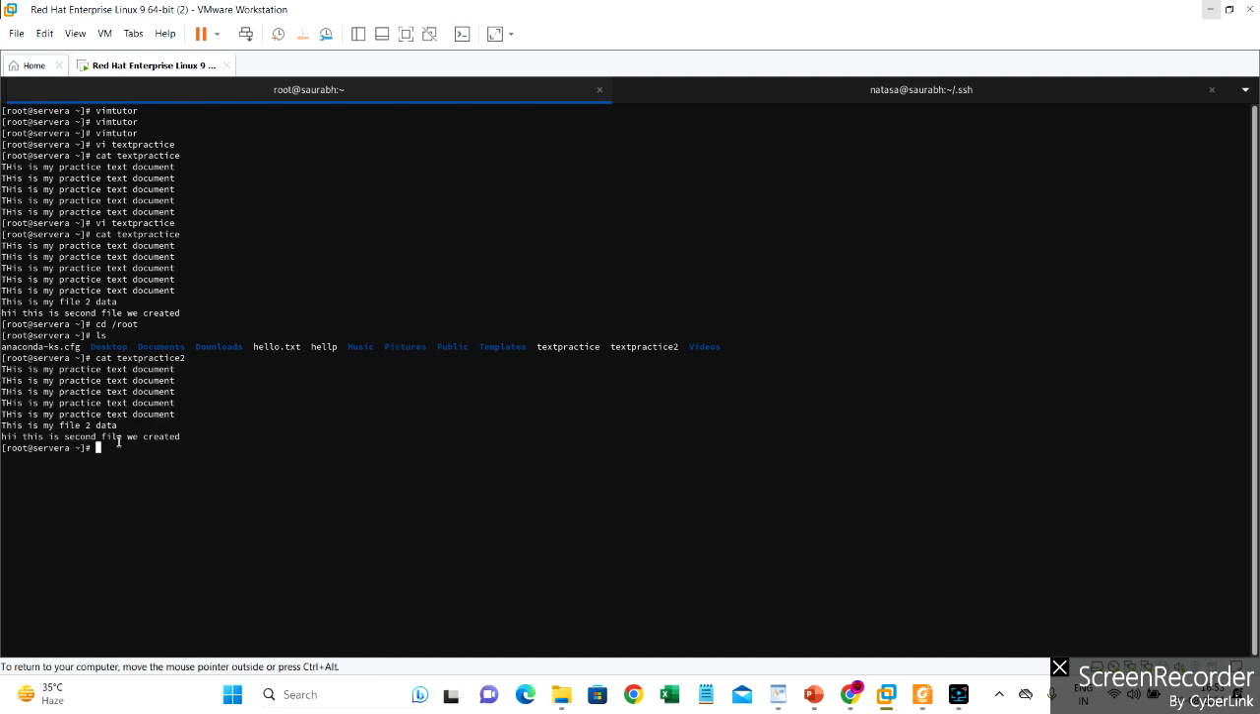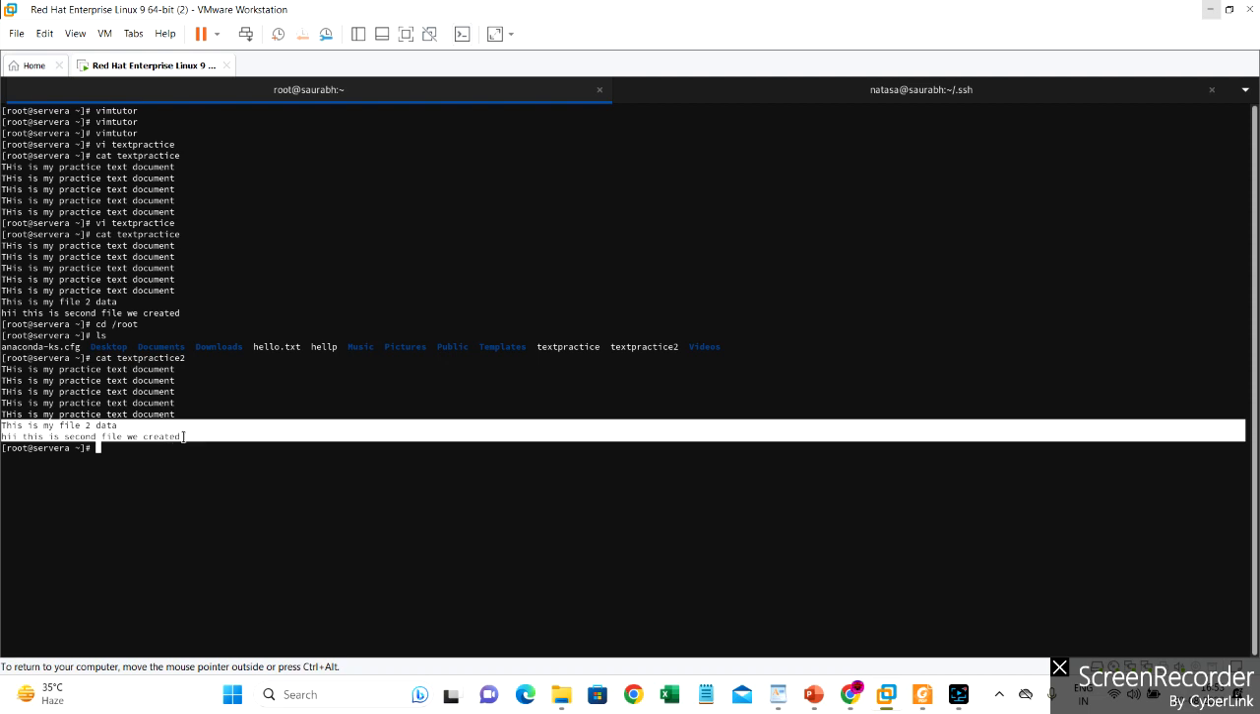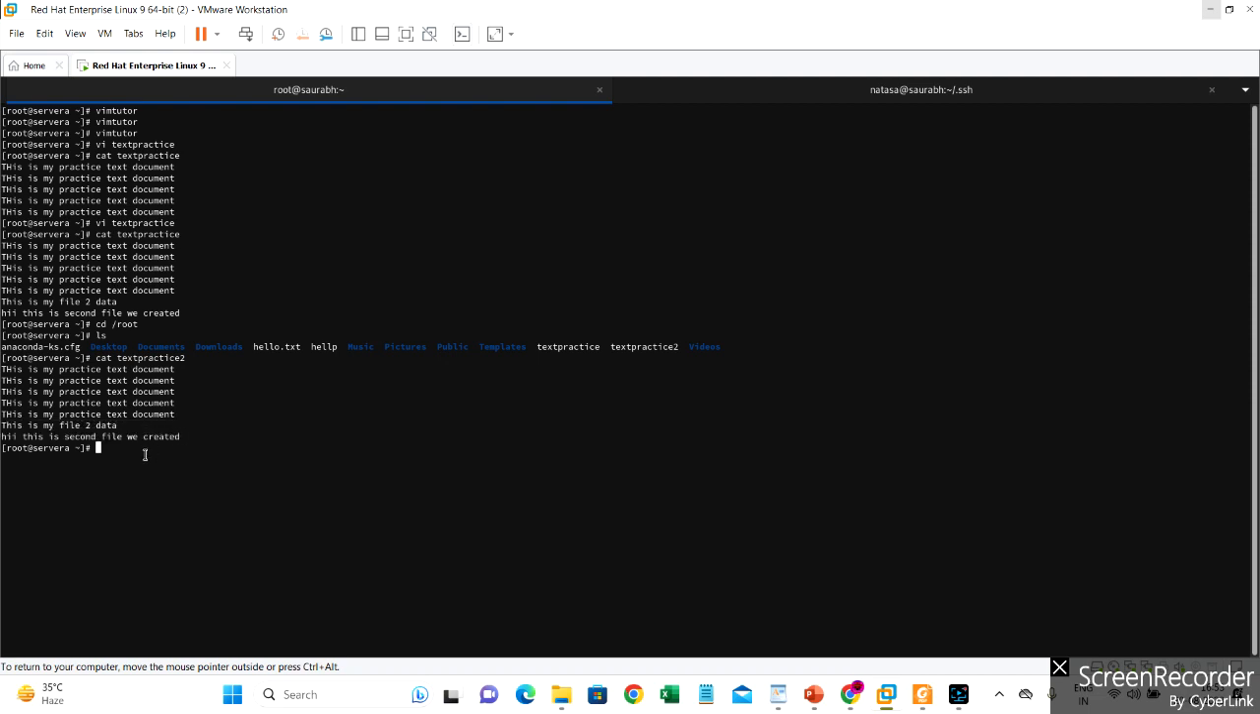This is the second file we created, and this is saying okay. Both are showing the same data, because we also wrote here, so that is the problem. Sometimes we don't have permission to edit a file, but in the same manner we can save it to different locations.